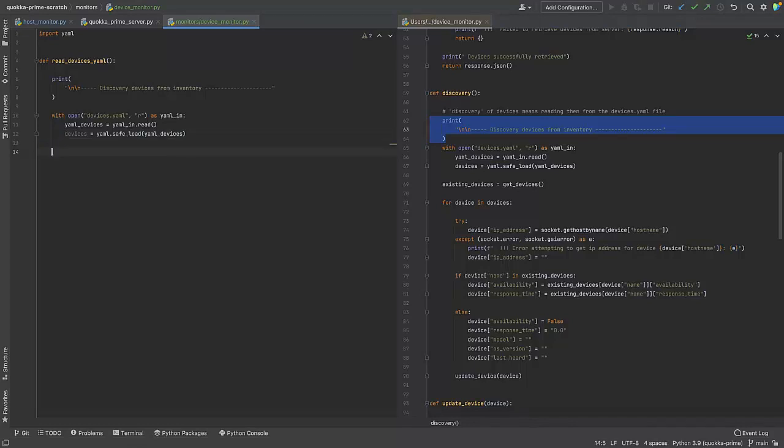I'm going to put them in this data structure called devices, which will be a dictionary of all of my devices. Now I'm going to have to deal with both existing devices that have already been discovered as well as these new ones that I read in from YAML. And so that's what this function call is going to be.